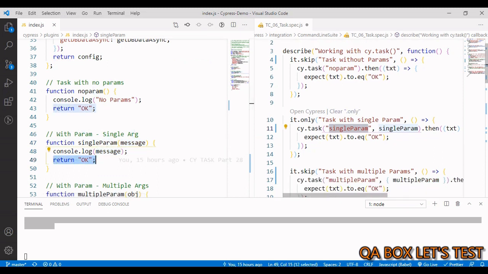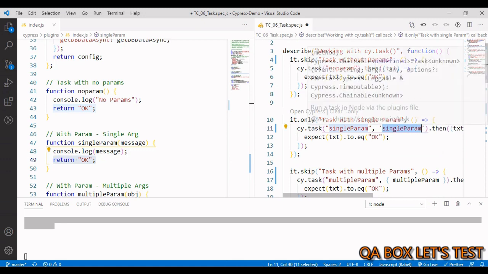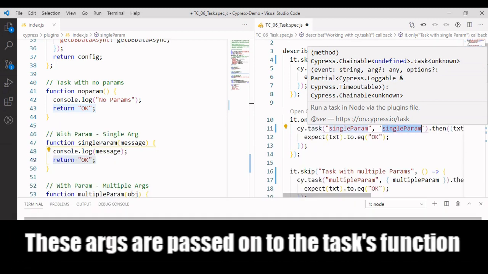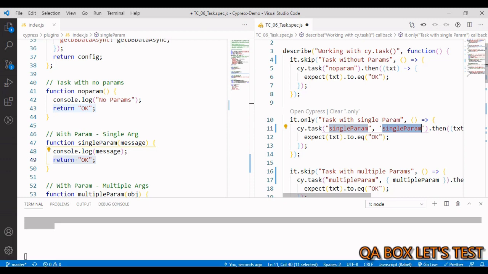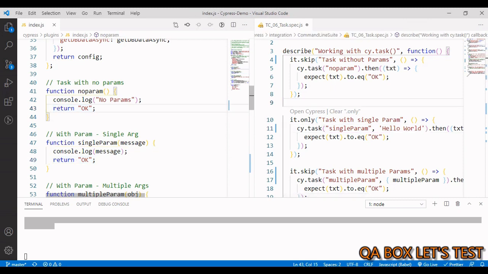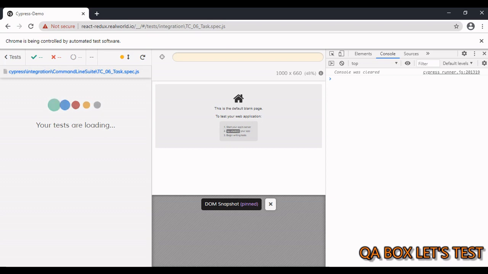So yes, we are going to say cy.task and we are going to invoke that, and in here I have to pass in the arguments. All right, so this is how you can pass in, because in cy.task the second argument is argument. All right, like that. So if you have to pass in a single argument, this is how you're going to pass it. So we just say in here, let's say hello world, like that. Let me save this one and save this as well. Let's go back and see our test case.